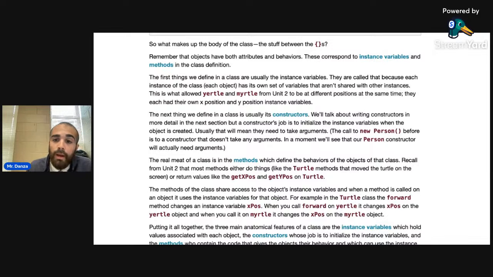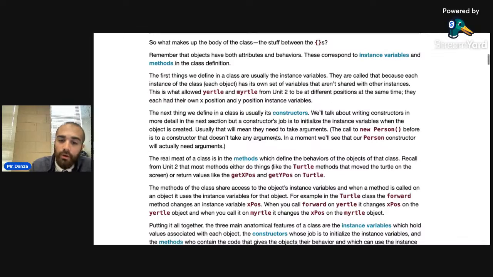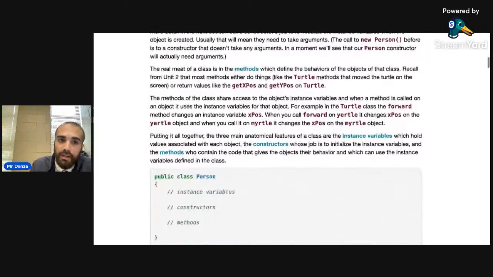It says, we'll talk about writing constructors in more detail in the next section, but a constructor's job is to initialize the instance variables when the object is created. I used to think, what does that mean? Well, it says we're going to talk about it in more detail in the next section. Usually, that will mean that they will need to take arguments. So, the call to the new person before is to a constructor that doesn't take any arguments. In a moment, we'll see that person constructor, and we'll actually need arguments. It'll give us an example below here in a second.